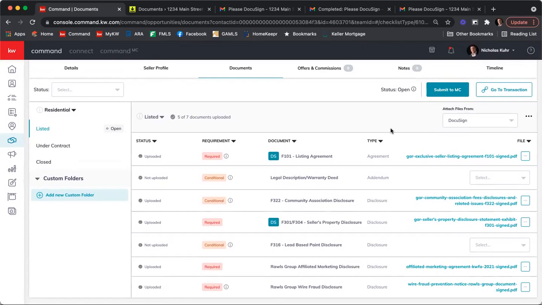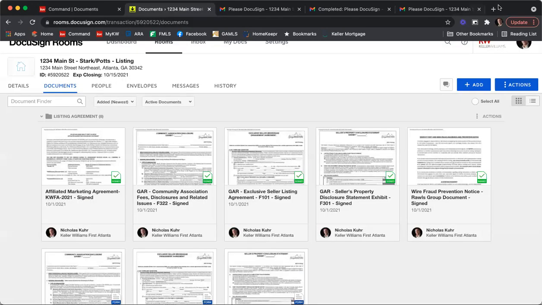Let me ask you a question. Say I have a listing and a buyer, an agent is sending me a contract and it's not in DocuSign. And it's a PDF. I know I need to upload it in Command, but how do I do that? And do I have to separate those PDFs into specific forms?